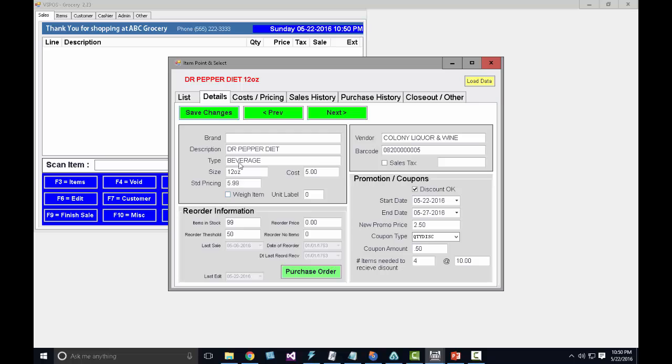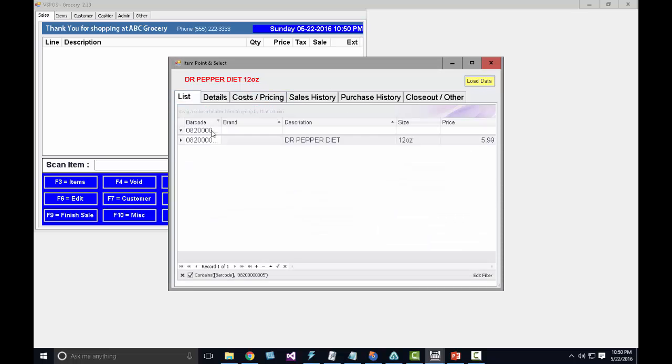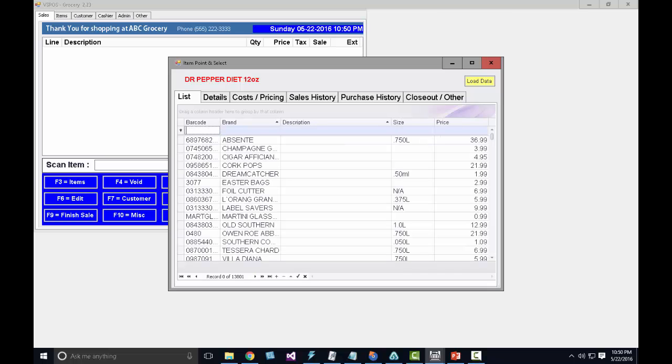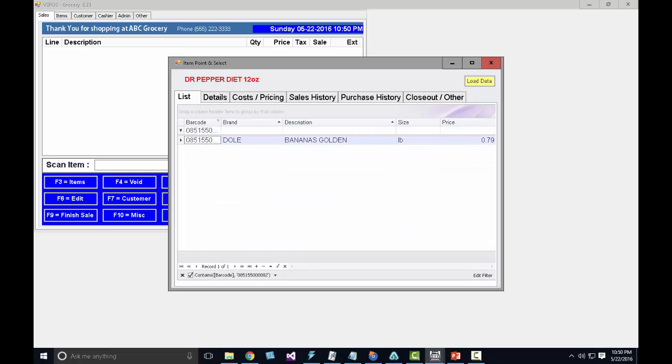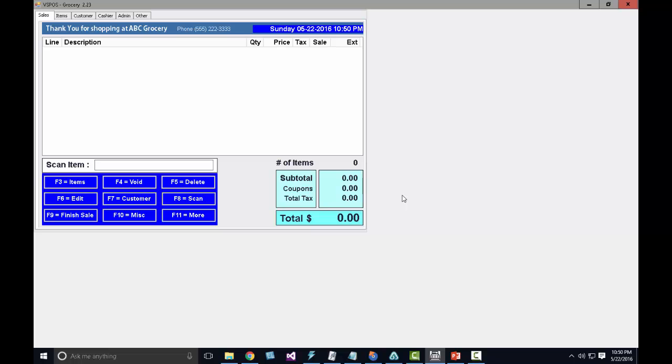If you're setting up an item that requires weight for produce, what you can do is, we'll just go to the bananas here and show you how that's set up. I'm just going to pick bananas. Notice that the item is checked off that it has to be weighed. The units are pounds, and the pricing for that item is shown here. The same values apply for the promotion and coupon setup. Again, you would just hit save. And that's how you set up your items for purchasing.